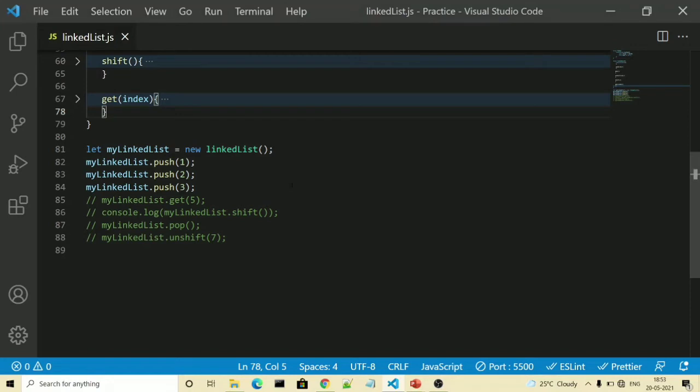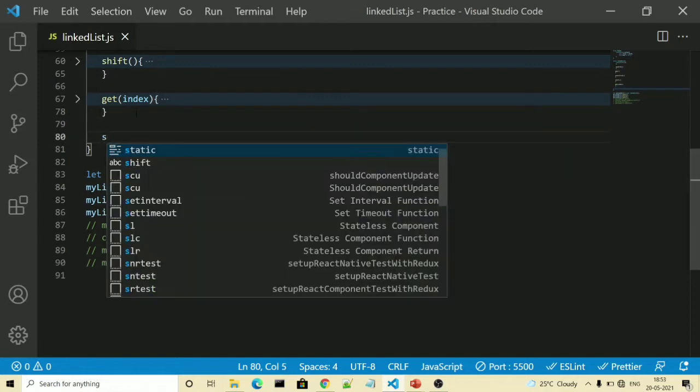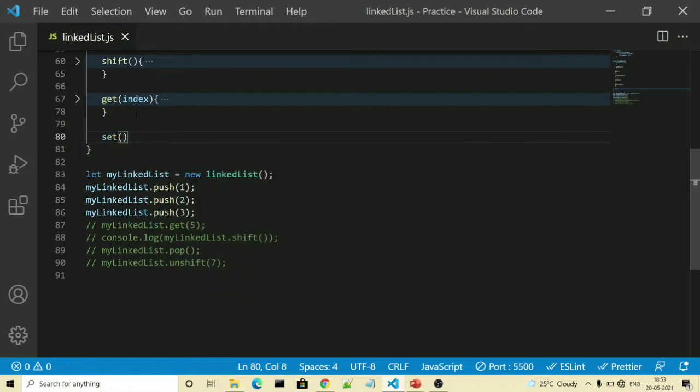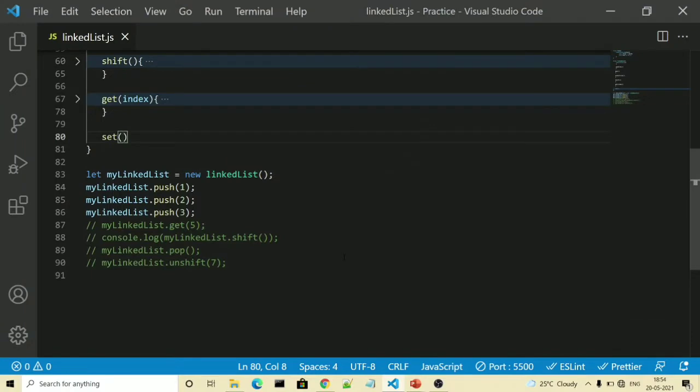Here, suppose I want to update value of 2 in our linked list. So let's go ahead. Firstly, I will create set method. As per our pseudocode, set method will take two parameters. The first will be the value and second one will be the index. So our value will be 7. That will be val for us and index will be 1. That will be index for us.